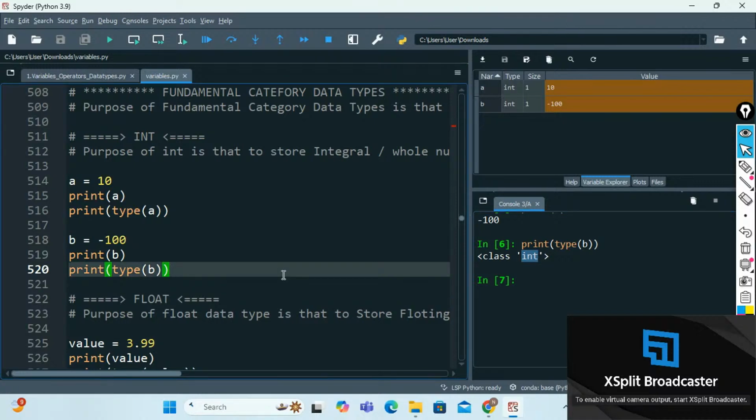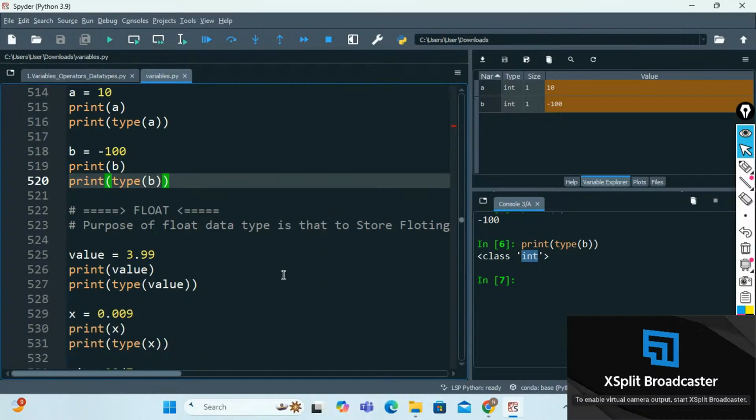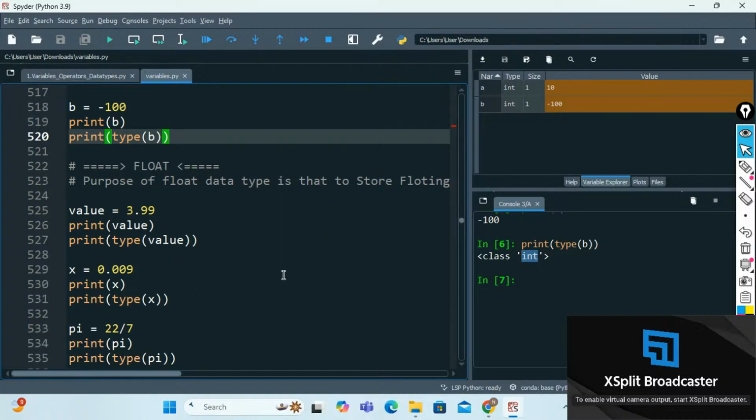So I hope the int data type was clear. The purpose of int is to store whole numbers or integers with no decimals. So it should not have any decimals. That comes under the int data type. Now let us go to the next fundamental data type, that is float.